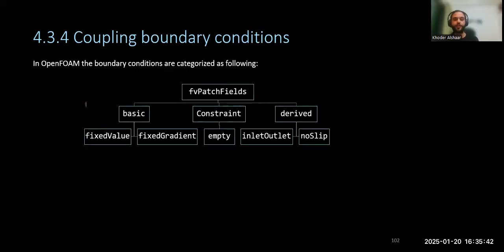So the boundary conditions are part of a library called finite volume patch fields, which is also part of a higher library. Finite volume patch fields can be divided into basic, constraint, and derived. The basic category of boundary conditions includes the fixed value and fixed gradient. Then we have the constraint boundary, for example, the empty when you are using 2 dimensions. It's a constrained boundary condition, which will only reduce the 3D to 2D.